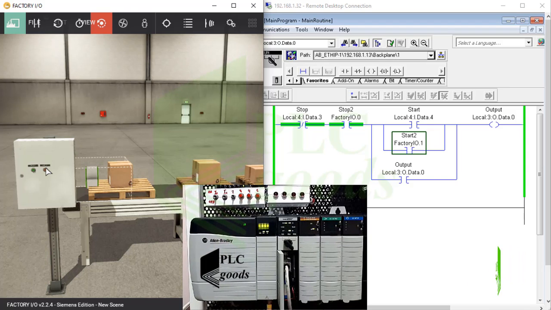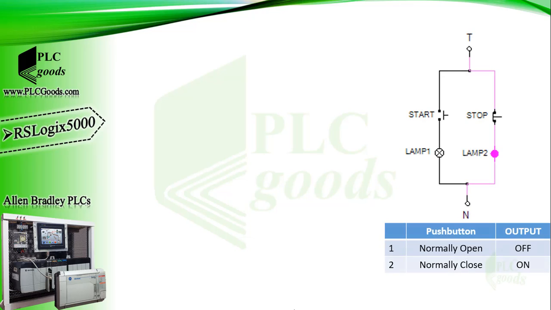Alright, now let me tell you a point about using contacts in your programs. First, see this simple circuit. In this circuit, the status of the lamps depends only on the status of the push buttons. At the beginning, for a normally open push button, the lamp will be off. And if I use a normally closed push button, the lamp will be on.